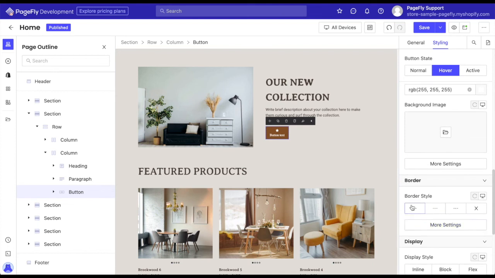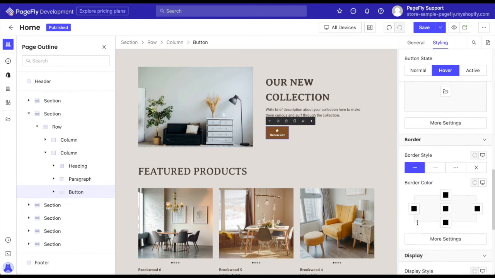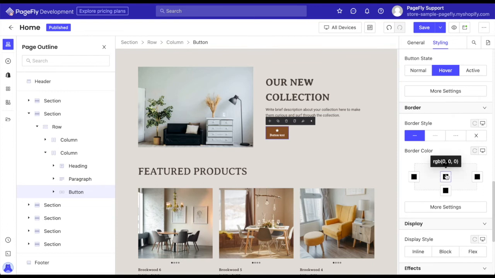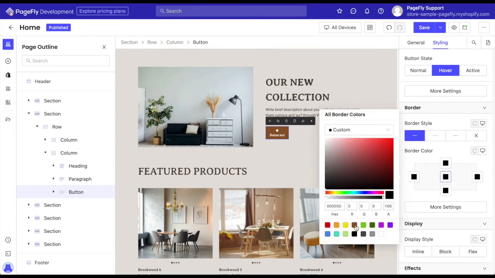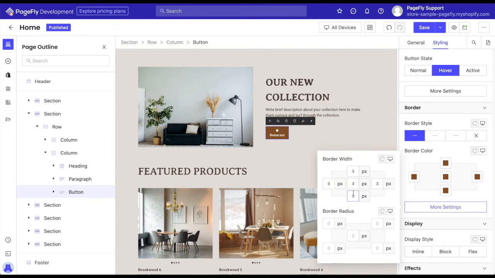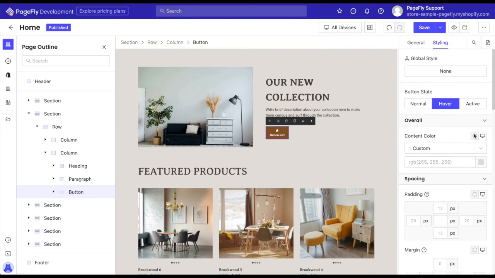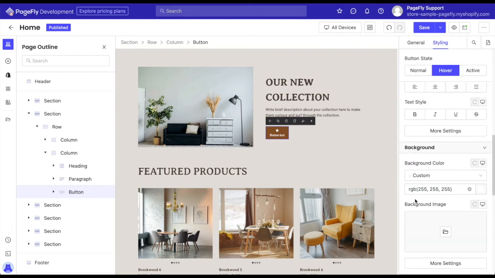So I scroll down to the border parameter and choose this style. There are more settings with the border you can edit here. You can change the color of each border side. Furthermore, you can also change border width, border radius, and more settings. Please keep in mind that you should only change the content color and background color in the hover state, so that would make the button look great.